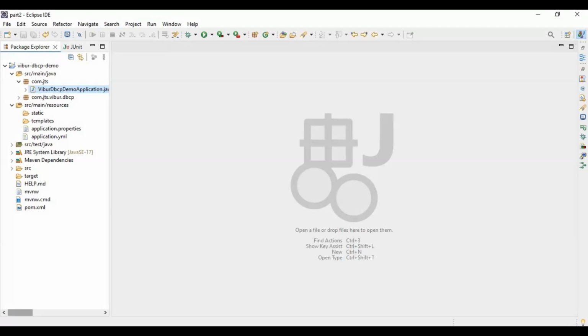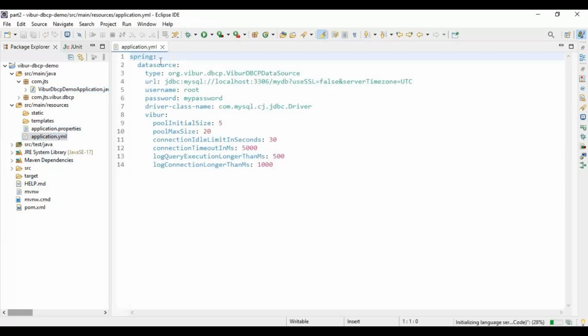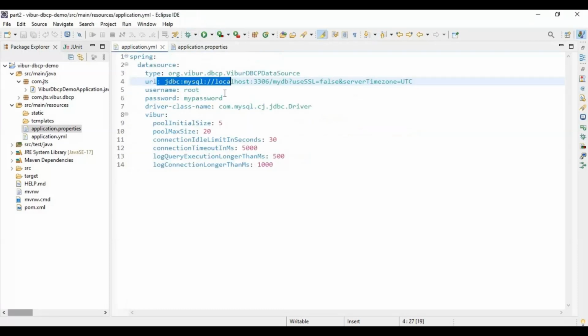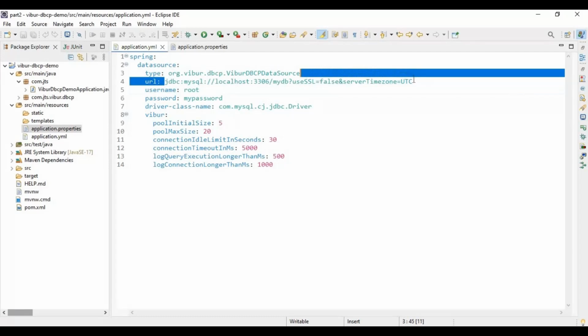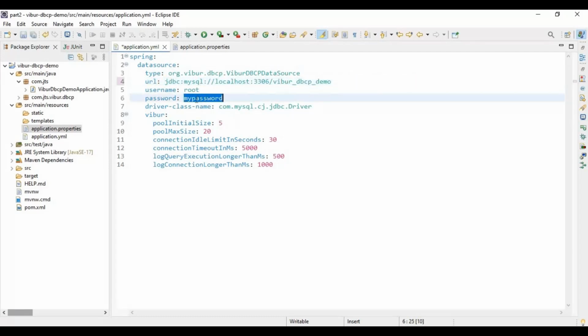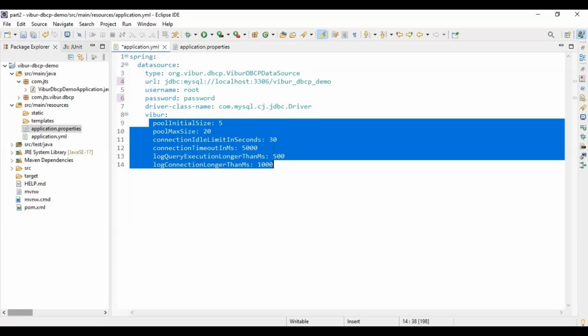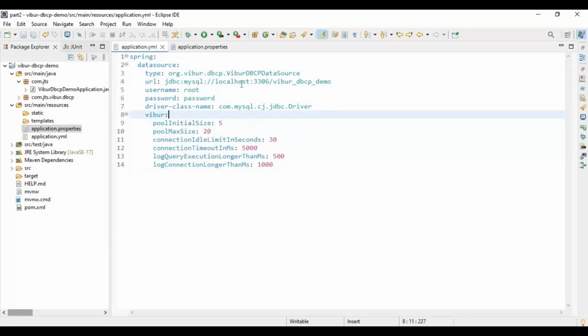So how are we going to configure this? We need to add a few properties. For that we have spring, then we need to provide the datasource, then the URL. Here we need to change this URL with this, this is the URL actually. Then root, which is the username, then password, then driver class name, and pool initialization. So these are the few things we need to add to configure this data source.